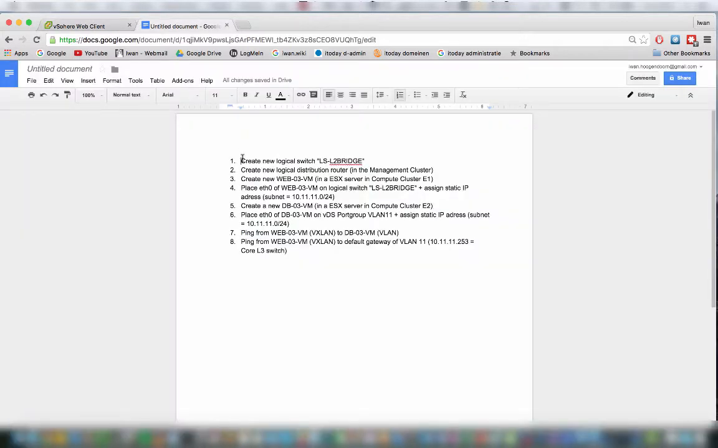So I'm going to create a little setup in order to test this. First I will create a logical switch, and then I will create a logical distributed router. We already have one, but I just want to keep things separate. And we're going to create two new VMs, one web VM and one database VM. The web VM I'm going to connect to the layer 2 bridge, or the logical switch that I'm going to call layer 2 bridge, and I'm going to assign an IP address to that.